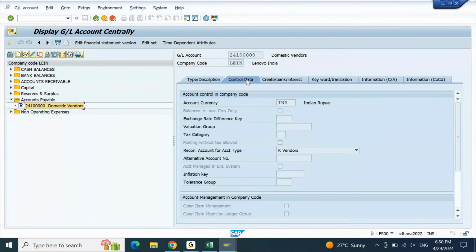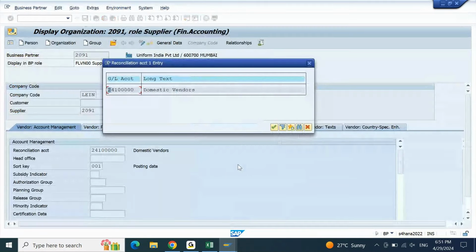in control data, there is something called recon account type for account type. There is something called vendor here. Whatever the GL account is updated with reconciliation type as vendor, all such GL account numbers, wherever reconciliation account type vendor is updated, that list will appear here. That list is appearing here by the system, meaning system is picking up the reconciliation GL account based on a logic. That logic is your GL account control data field reconciliation type K.